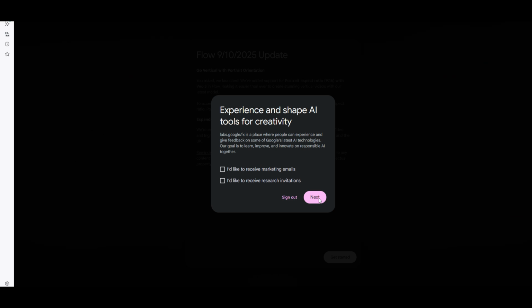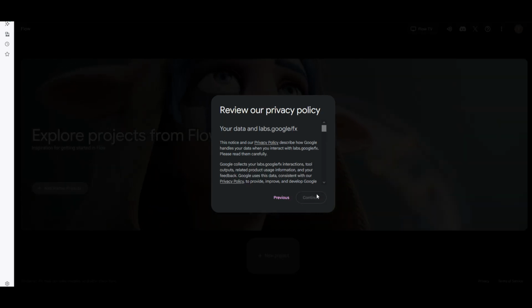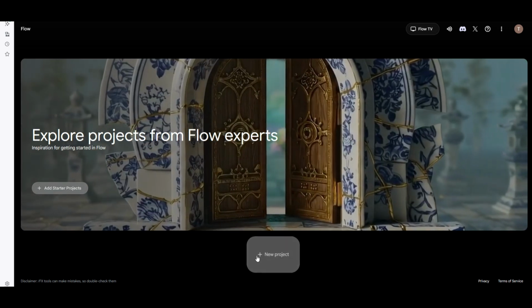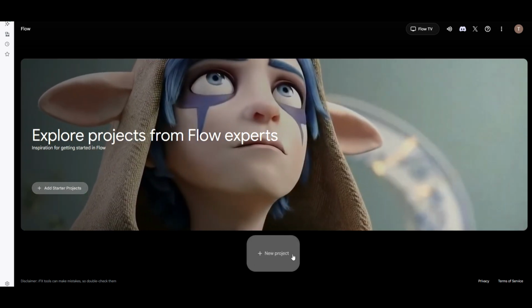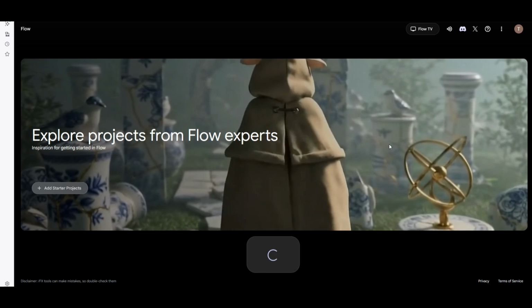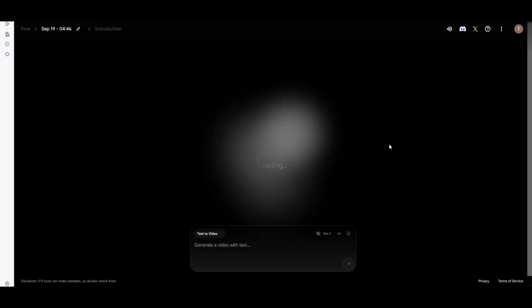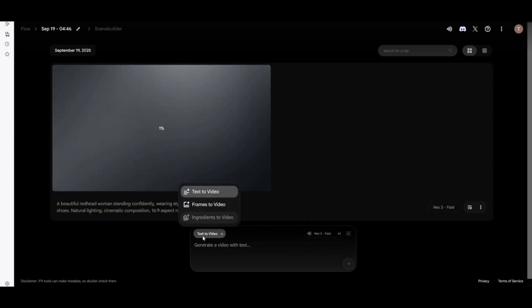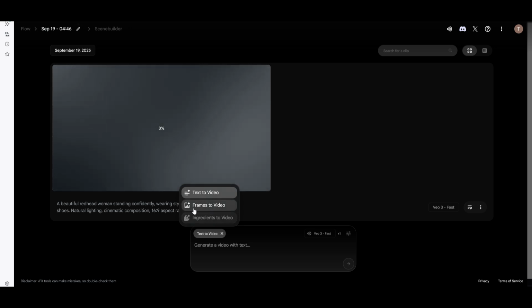Then you have to click on next. Then you have to click on continue. Here we go. And then you have to click on new project. Then you will see this kind of page. Now you can make videos with two variations. From text to video, I'm generating the text to video option right now. And the second is image to video, which is frames to video.